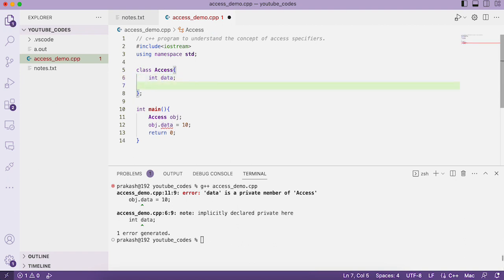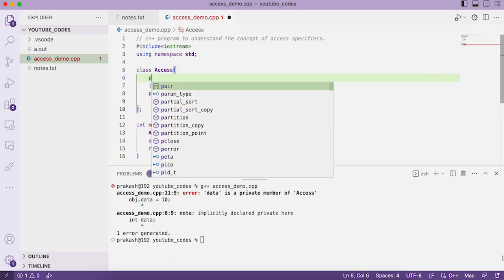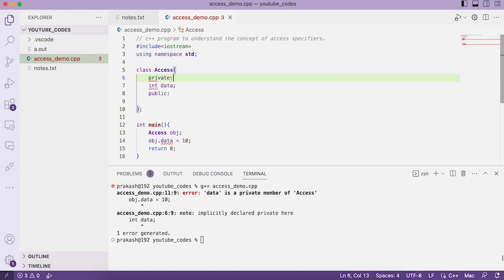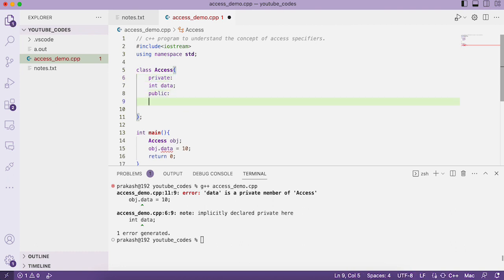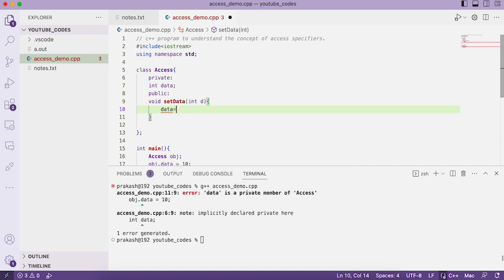Now how to access those private data members? In order to access the private data members, we will be using public methods. You can explicitly mention something like private. Most of the time, we'll define all the class variables, or instance variables, as private attributes and the methods as public attributes. So let us define a method called setData, with int d, and data = d. We will be using our public method in order to access the private attribute of a class.